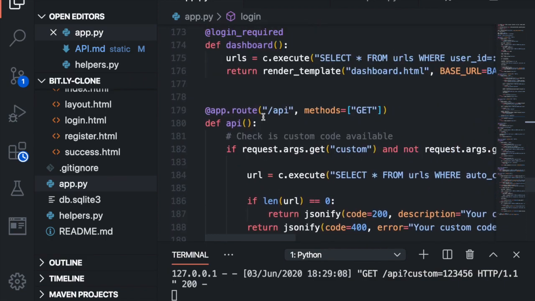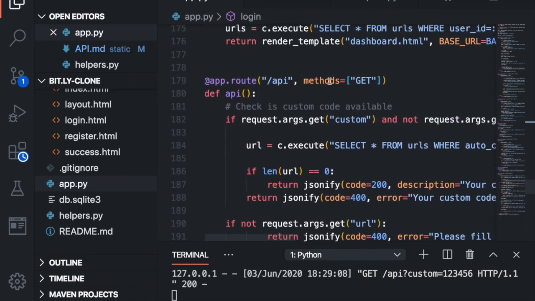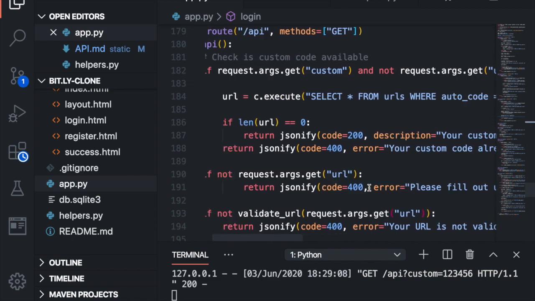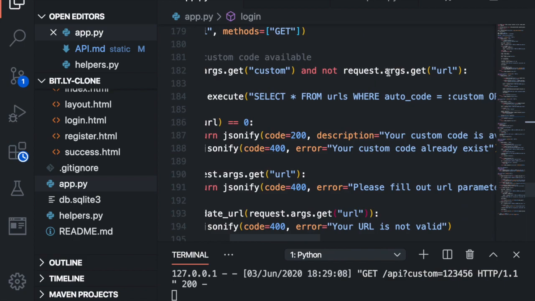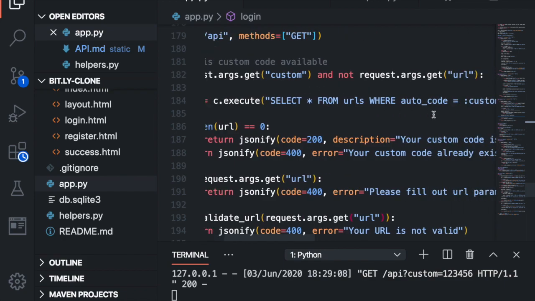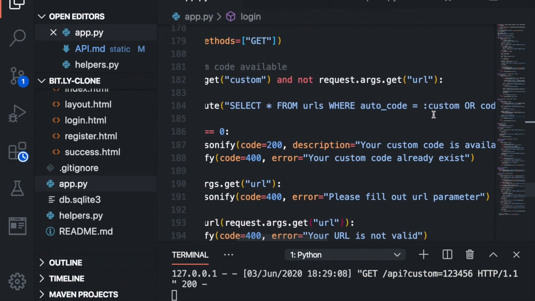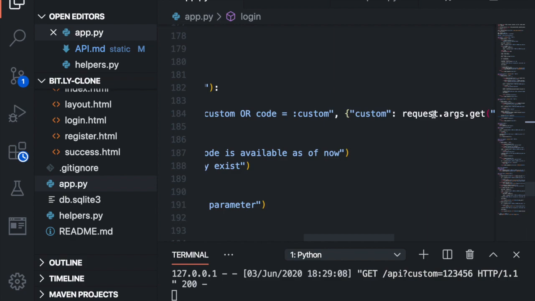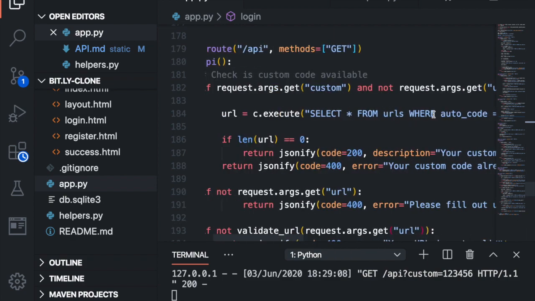So, as you can see, I implement a route called API. Since we don't have other requests, the only method we're going to set is the GET request. First, if we only get the custom parameter and we didn't get the URL parameter, that means the user wants to check whether the custom code is available or not. We'll just execute a query on our database and try to find if their code matches the code that the user gave to us.